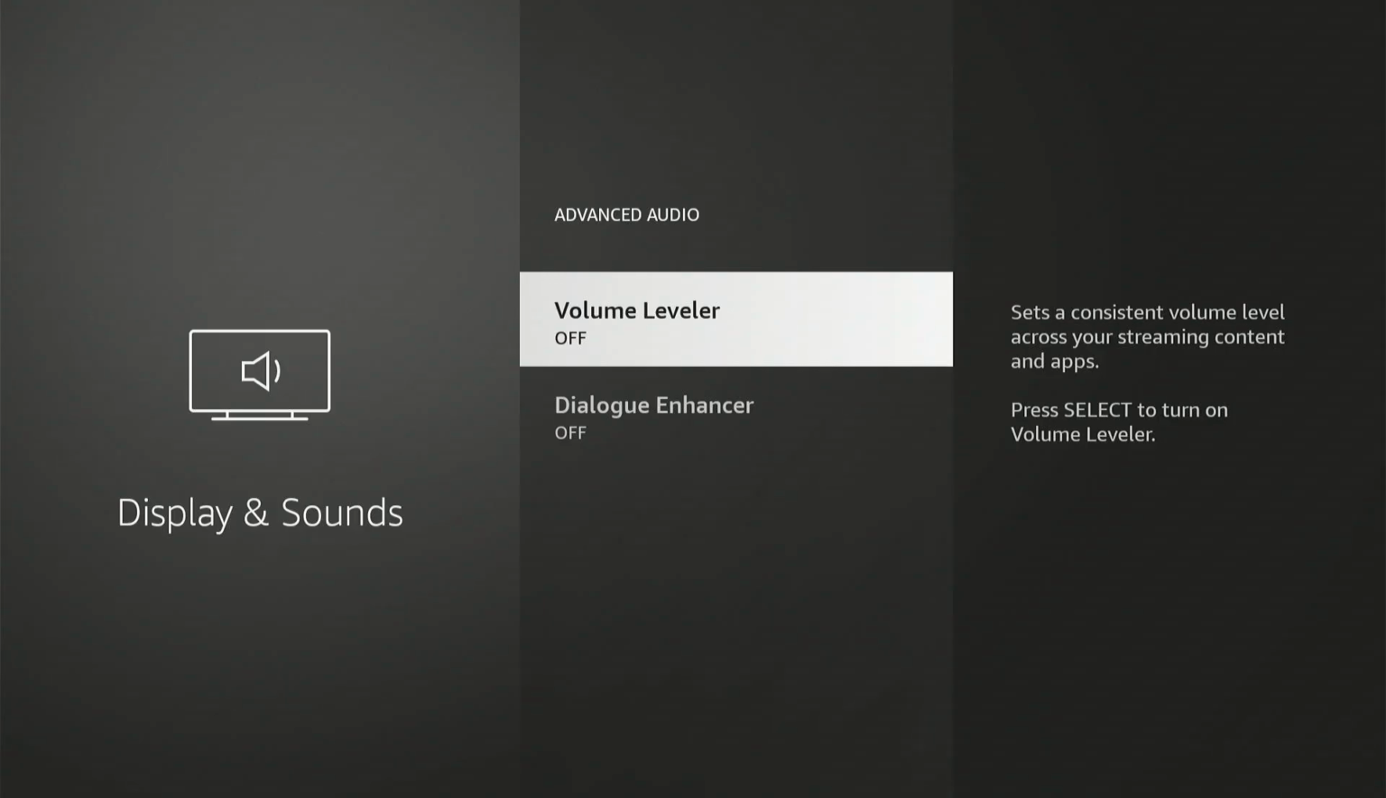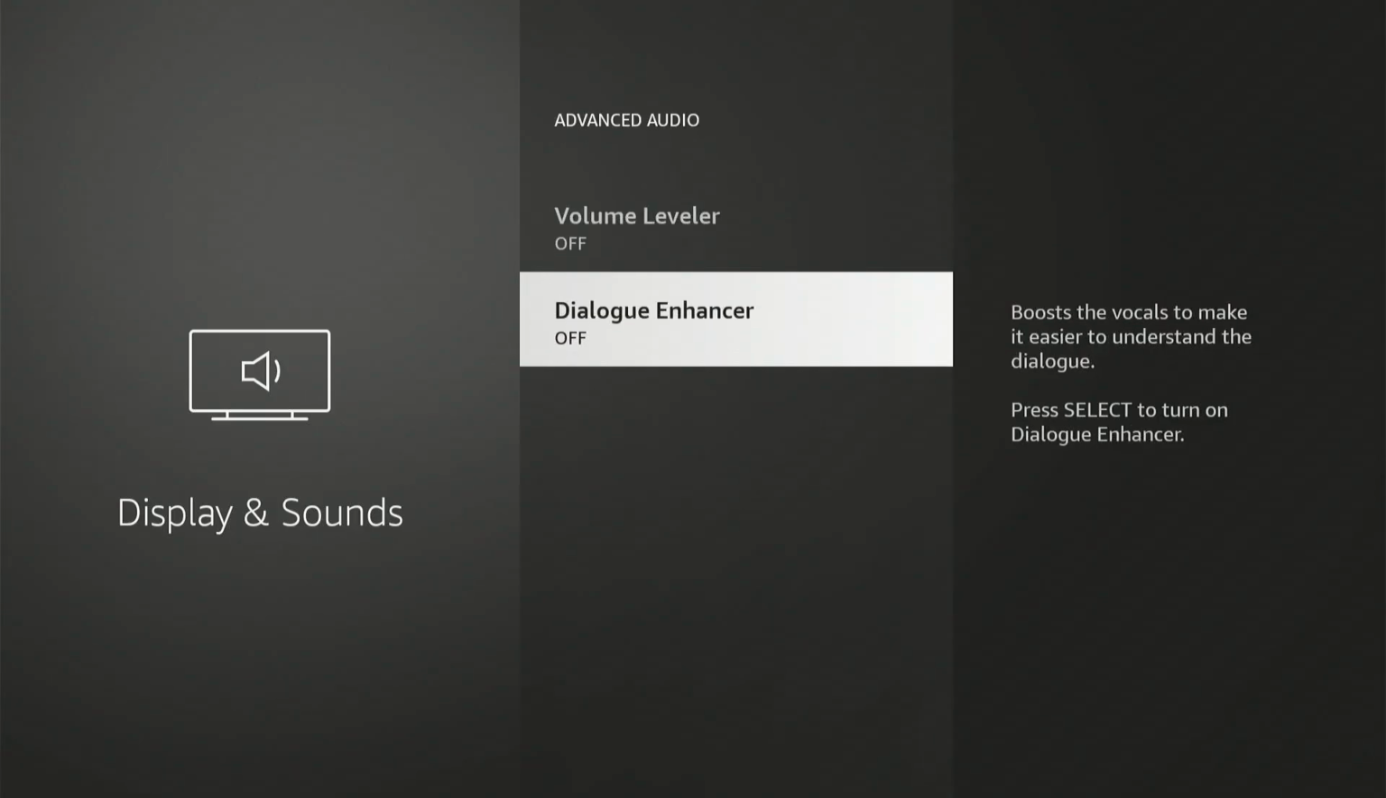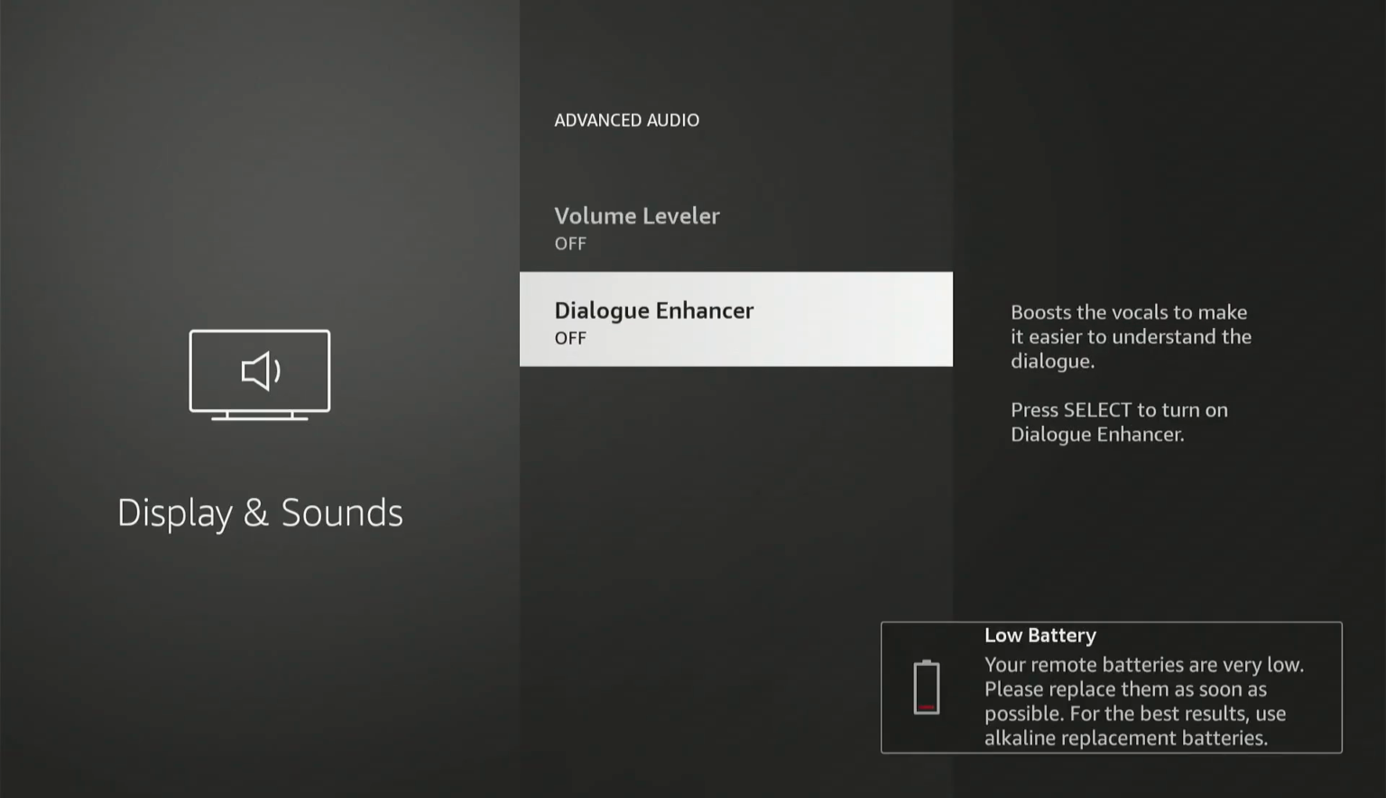Also, the dialogue enhancer is another option. I have it turned off as well. You could turn it on. This boosts the vocals to make it easier to understand dialogue, especially when you're streaming movies.